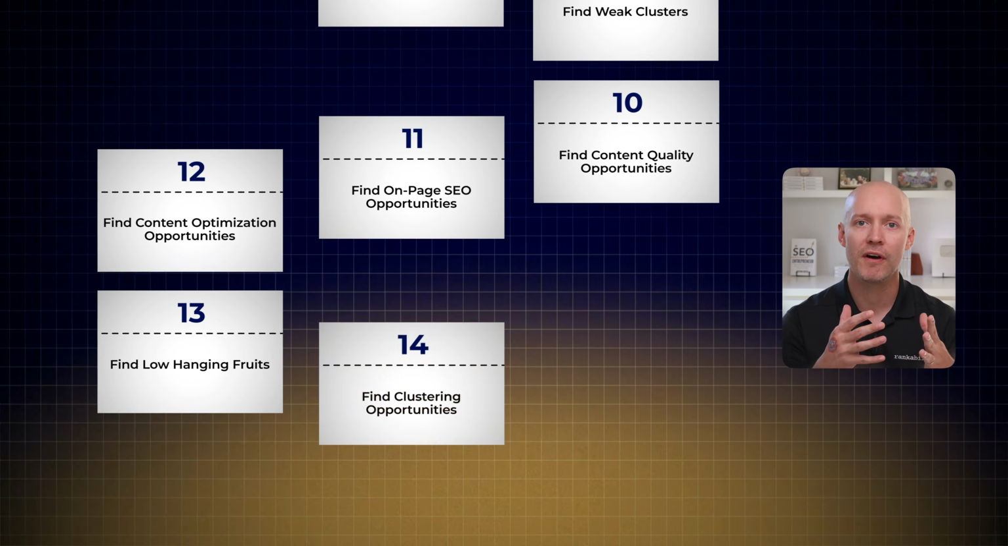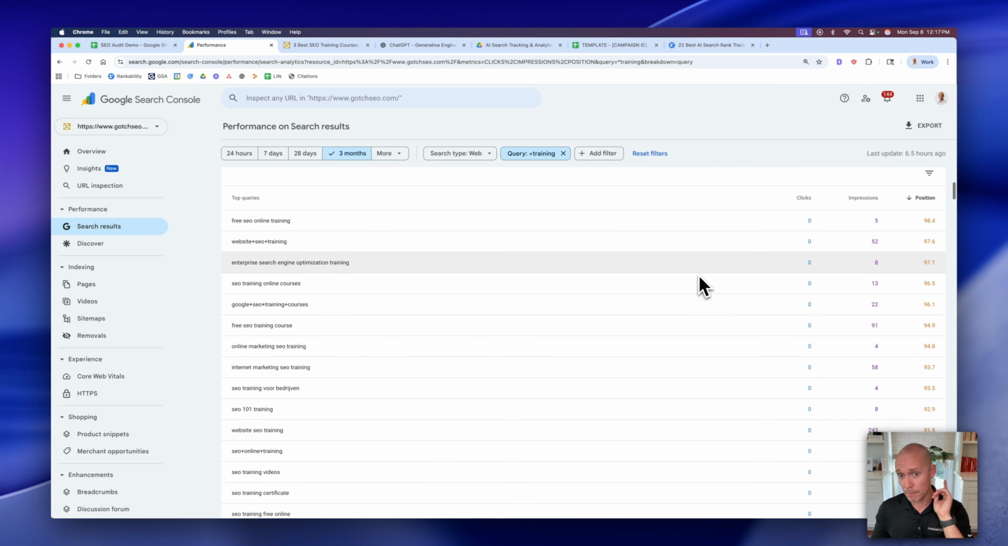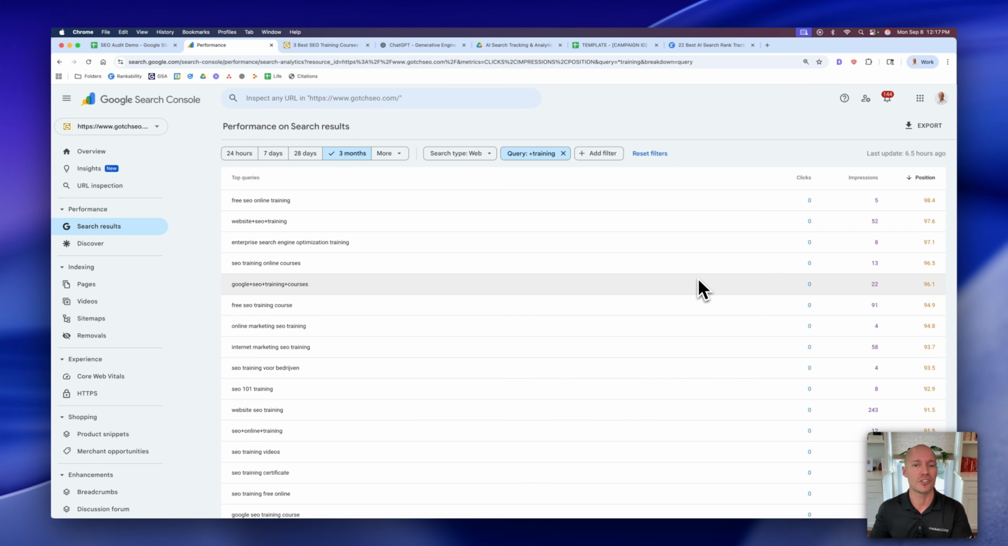Number 14, find clustering opportunities. So once you've identified your low-hanging fruits, the next group of keywords that I really love to go after are what I call clustering opportunities. So any keyword that's from position 50 and beyond falls into this bucket of a clustering opportunity. Now, one nuance here. If you have a brand new page that you just published, it's very common to perform between 50 and 100 in the rankings. Okay. That's totally fine. Ignore those.